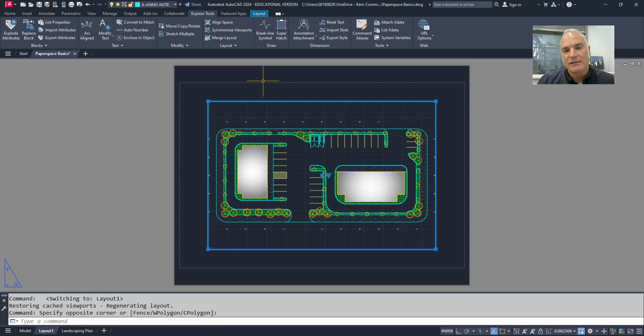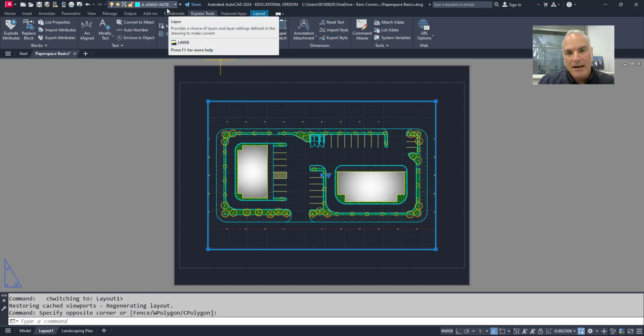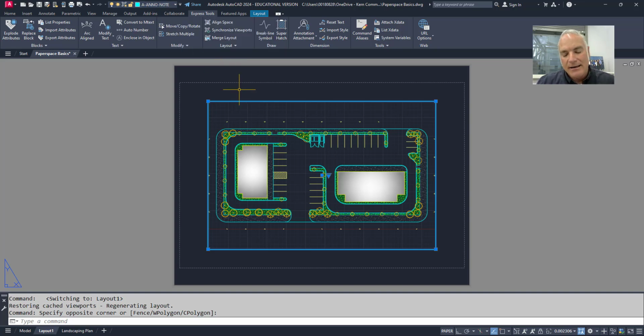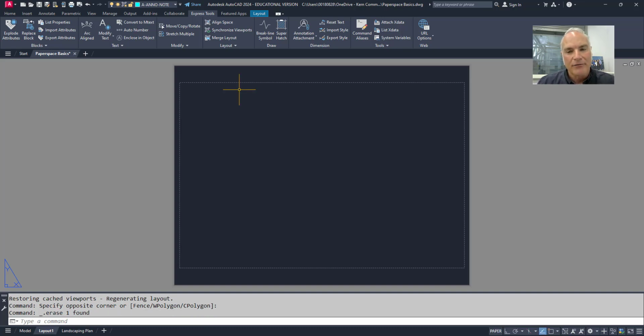The problem with this viewport is it's probably on the wrong layer. And if you look up here at the top, you can see that my viewport was actually created on my notes layer, which is not correct. And it's not the right size, and it's not anything else that I want. So I'm going to go ahead and delete that one right off the bat. And then what I can do is I can create my new viewport, whatever size it happens to be.